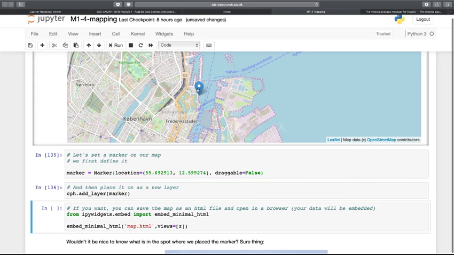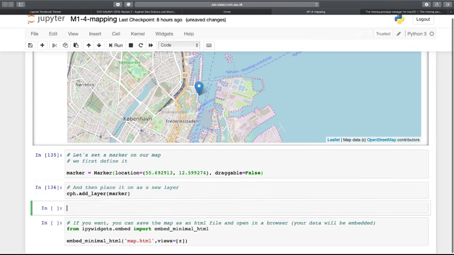So, and this is the cool thing with the widget stuff. You can interactively add and delete stuff. We could also say something like cph.remove_layer, and then to get rid of the marker, we just say marker.